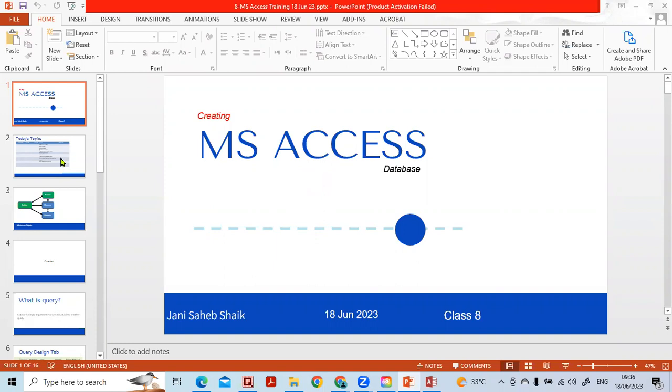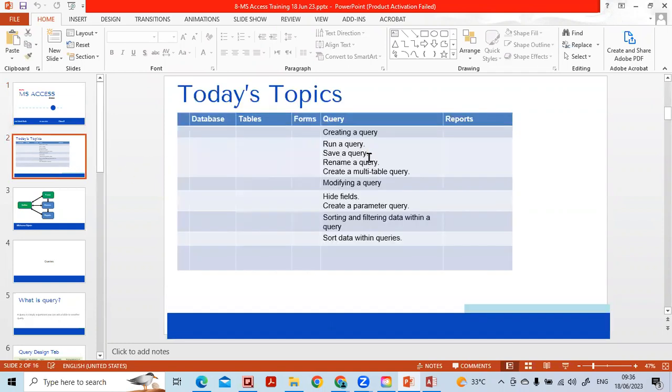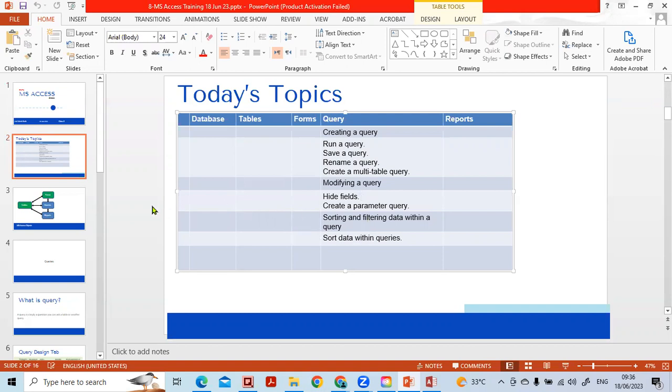We'll start with queries today. Today's session will cover how to create a query, how to run a query, how to save a query, how you can rename a query, and how we can connect different tables in a query, how to modify a query, how to hide the fields in the query, and how you can add parameters in a query. You can sort the data, and we'll see how to sort it. This is what we will see in this session.